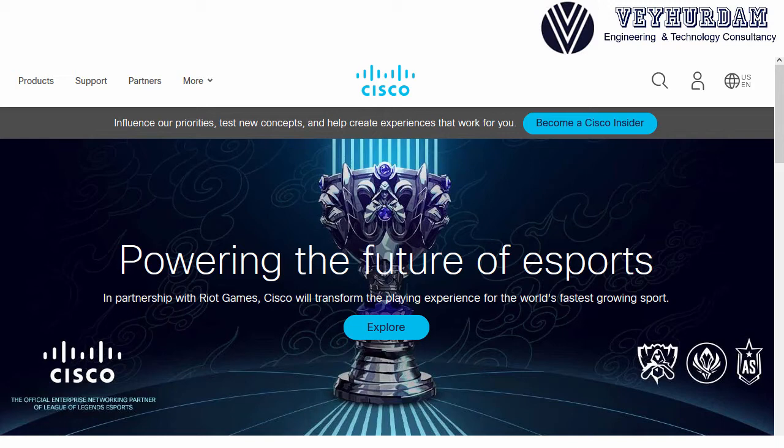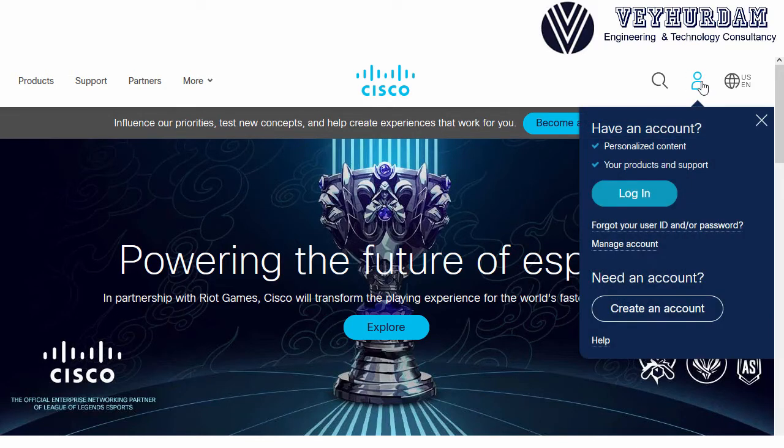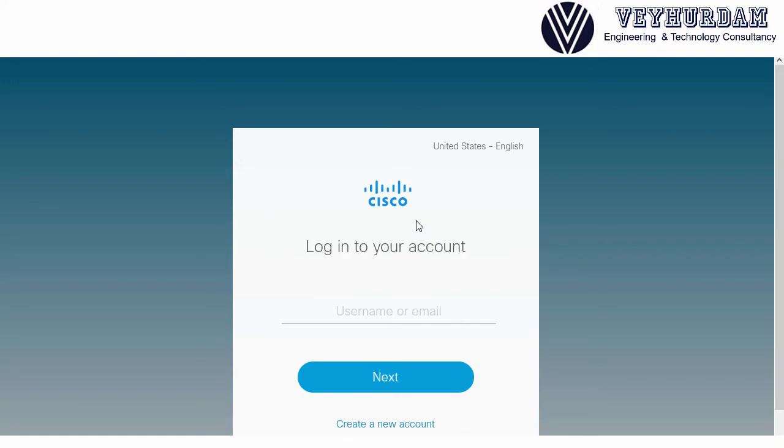I cannot talk about illegal ways. Of course, there are many illegal ways, but this is the right way to do it. So we will just go and then we will click on this icon and we will log in. In here, Cisco will ask for your username and password. So let me just quickly enter them.